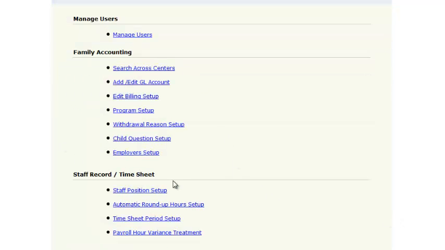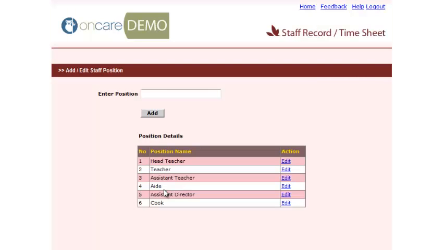Once you've gone through your basic family accounting setup, you'll want to focus on your staff record and timesheet setup. The first item you can look at is the staff position setup. Here you can add new positions or edit existing ones.